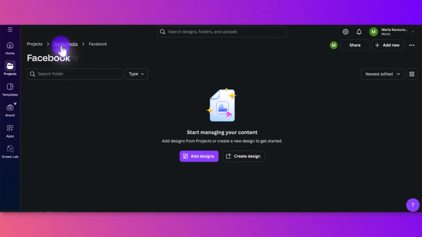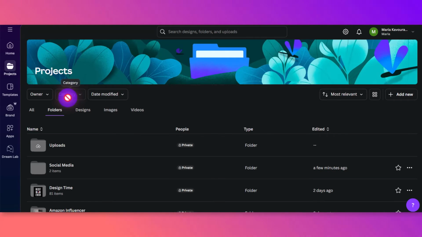I'll take a second to just say that whether you are a free user or a pro user, you can use unlimited amounts of folders. I know a few years back, free users only could make like 2 or 3 folders. It's unlimited now for everyone since 2024. So definitely a handy tool.